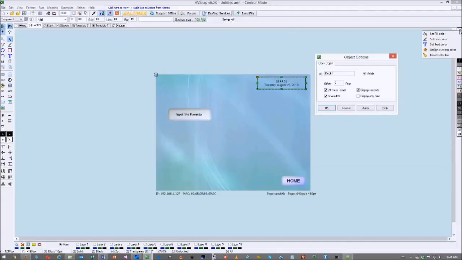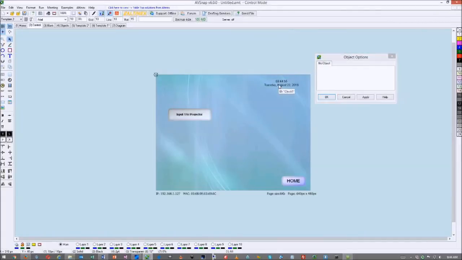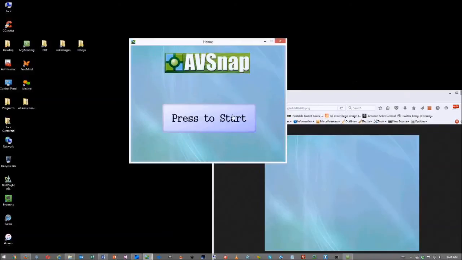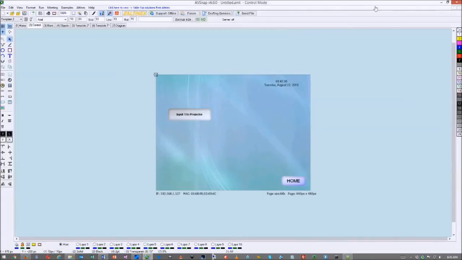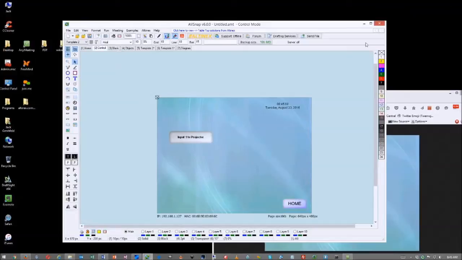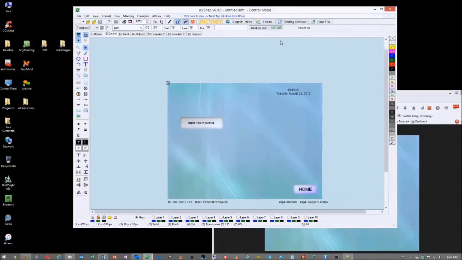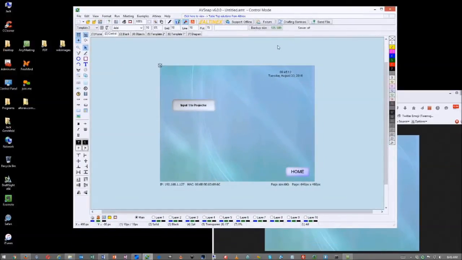Again, if you don't want the box around it, you just set the line to nothing, and now that is your clock. When you run it, the clock runs all the time. As soon as you run it, come here, and there's your clock running. So you can see that whatever changes you make are automatically propagated instantly, and you can compile instantly.